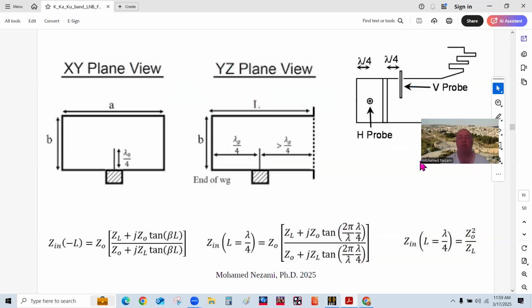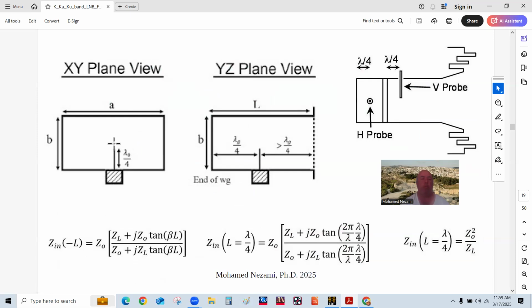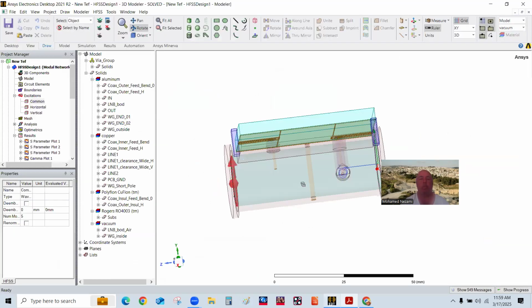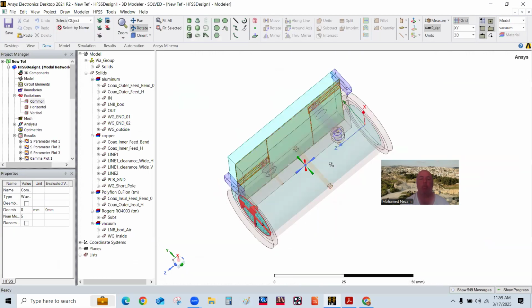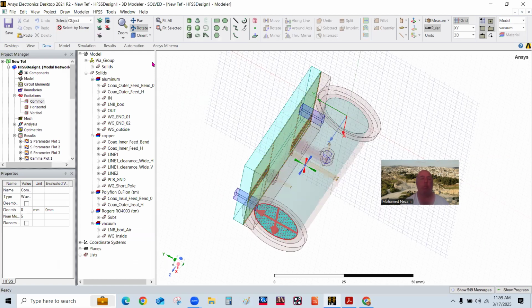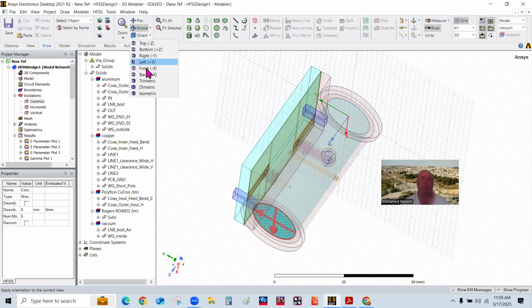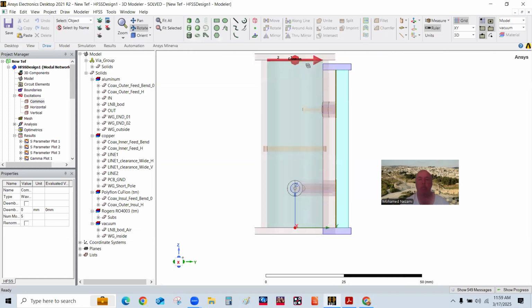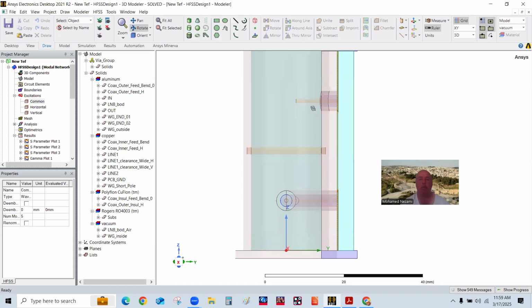So pictorially, we have to place the probe in the middle and then a quarter wavelength of waveguide length away from the back short. And the back short in this case is really both, because we have two propagating modes in here, the vertical and horizontal. So signal is coming in here, there's the vertical probe in here, and this is the back end short. So this distance from here to here is a quarter wavelength.